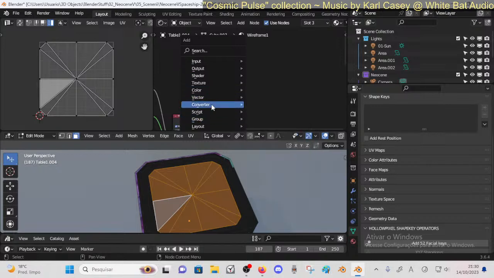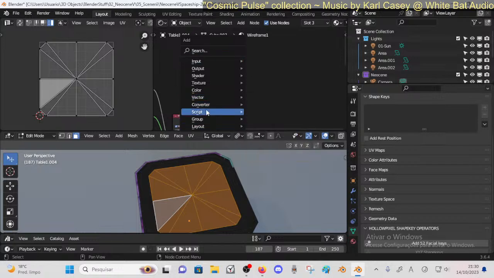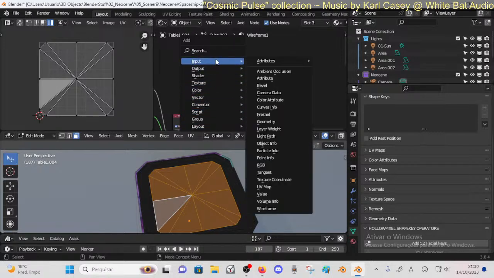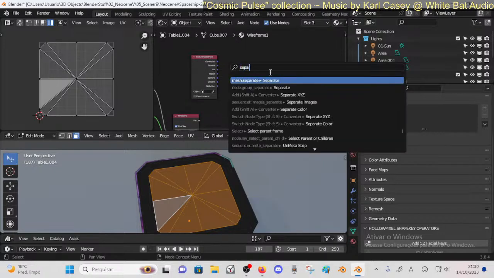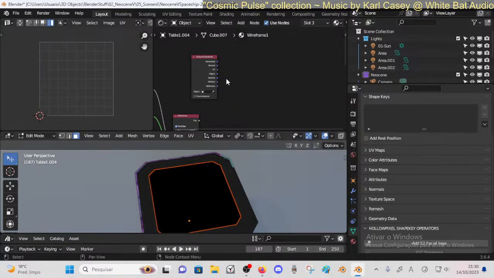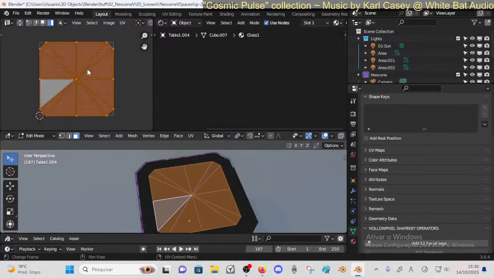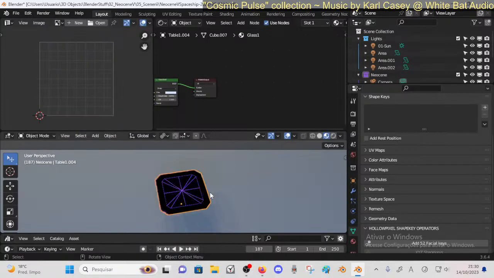No, math. Separate, where's separate thing, input, no. Alright, separate, mesh separate, no, no, this is an operator. No, so hold on, this went all wrong. No, what's happening?